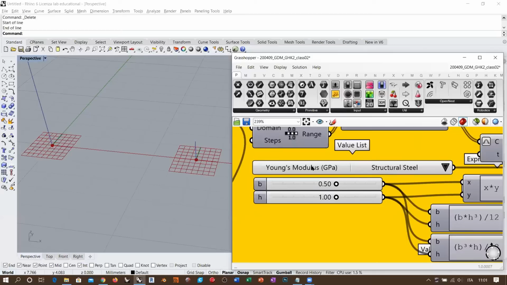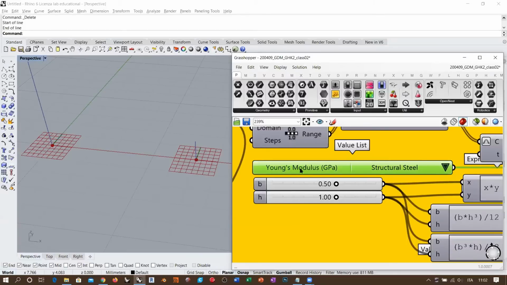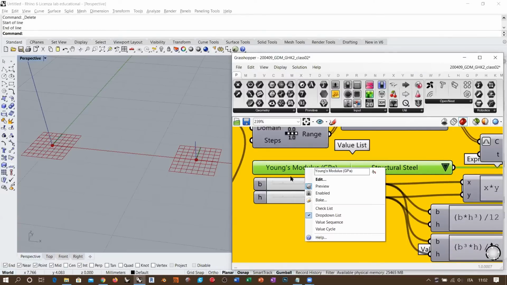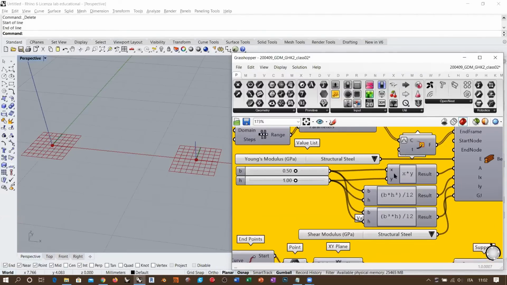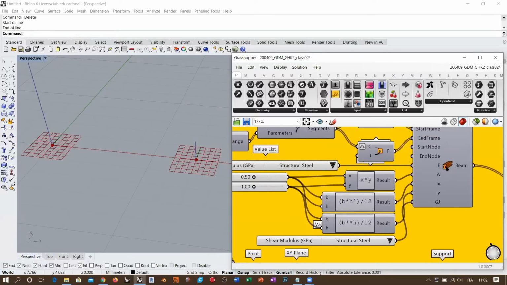Now I get it. Yeah. And this Young's modulus gigapascal here is just this label here. So that's why you see this customized name. Okay, thank you very much. You're welcome. So you have to know the elastic modulus, for example, in order to work with a real material for this beam.